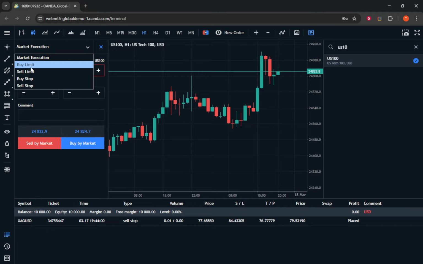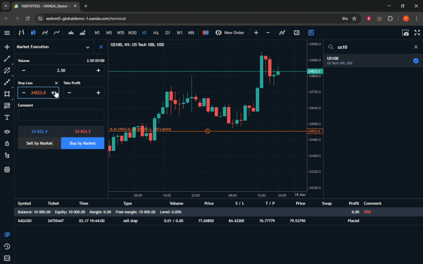Now set your trade parameters. Select your units or lot size, which determines how much each point of movement is worth to you and how much margin you'll need. Enter a stop loss to cap potential losses if the market moves against you. This is essential, especially because indices like Nas100 can be volatile. You can also set a take profit to automatically lock in gains at a chosen level.